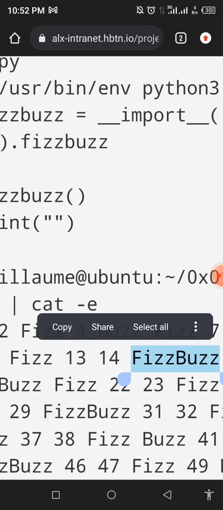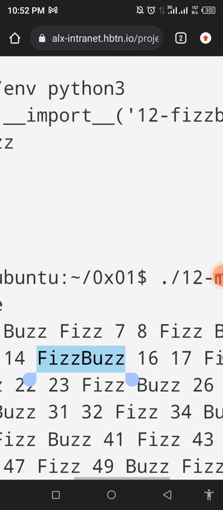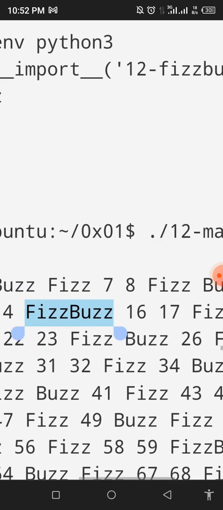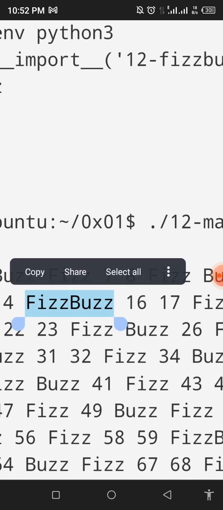So you're going to have a function which we're going to be calling, which is called FizzBuzz. Then each element should be followed by a space. You are not allowed to import any modules, and that is it. So when we run our file, we are going to have an output that looks like this.